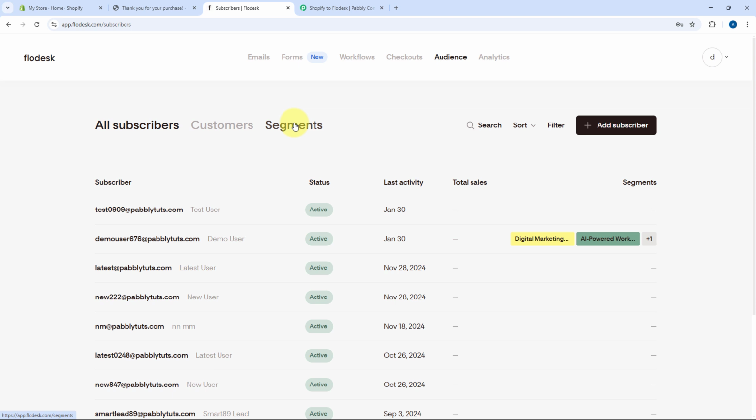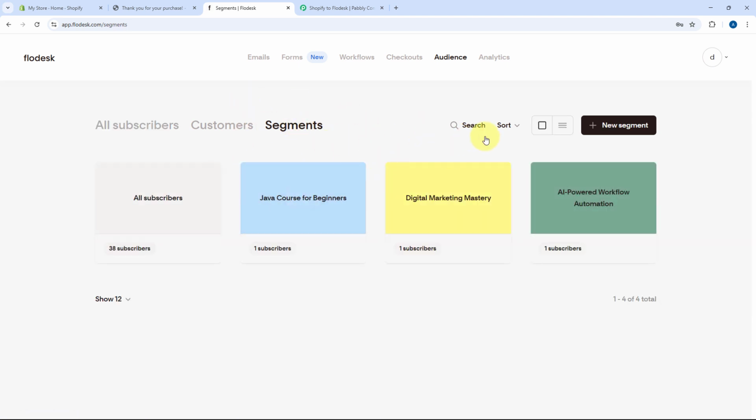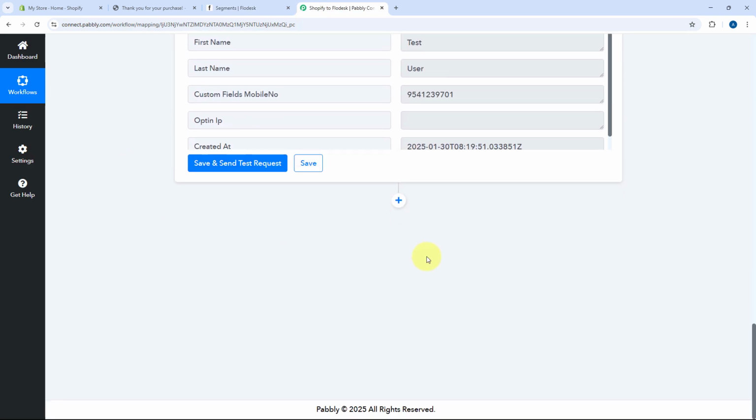And in step 3, we want to basically add this subscriber into the segments of the product which we have created over here. So whatever product the customer has ordered, we want to add this subscriber into the segment of that particular product which we have created in our Flodesk account. Now to do this, we are going to create different routes in our automation workflow.